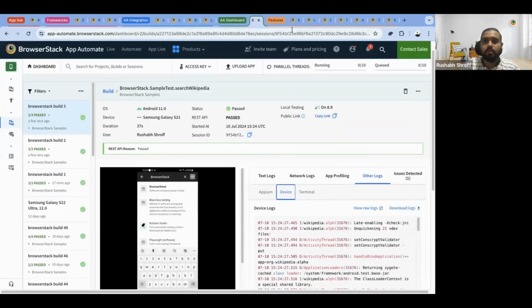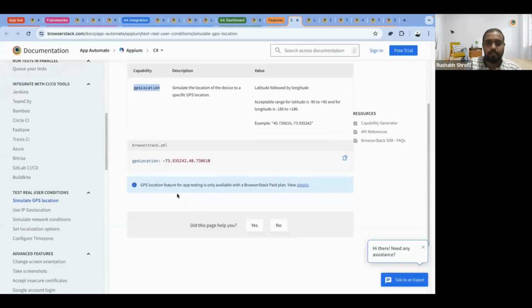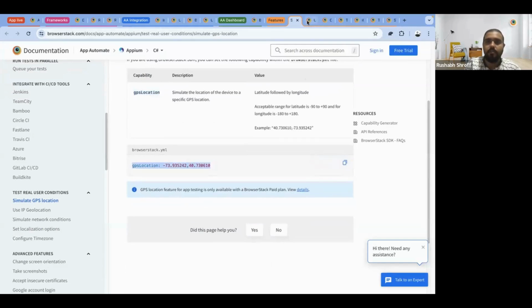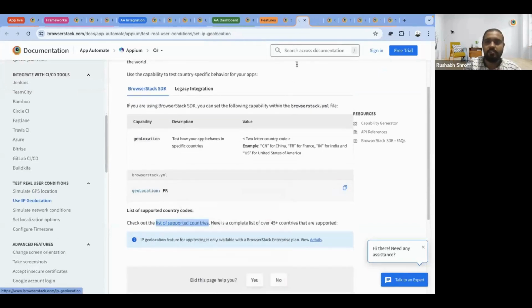With that, I'll move on to a couple of very interesting features. As part of App Live, we saw that there is a possibility to mock the GPS location. It is available as part of our App Automate platform as well. So we have a capability over here that is GPS location. You can pass in the coordinates of the GPS location, such as latitude and longitude, to mock that particular GPS location. And here's an example that is given. We also have IP geolocation as part of App Automate as well. So we have a huge range of countries that we support.